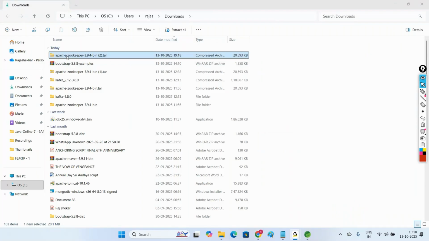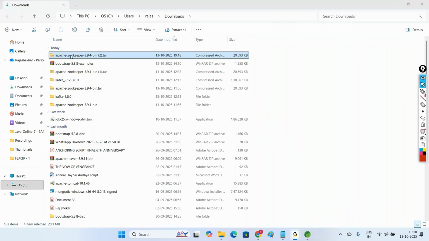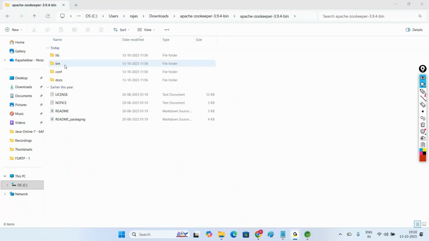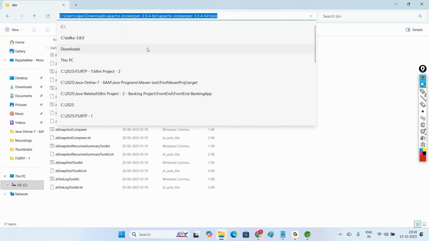Once this tar.gz file is downloaded, our next step is to extract it to a folder. Once we extract to a folder, we'll get this Apache Zookeeper folder created. In this, copy the address up to the bin folder. Wherever you are downloading, once we download this tar.gz file, extract it.